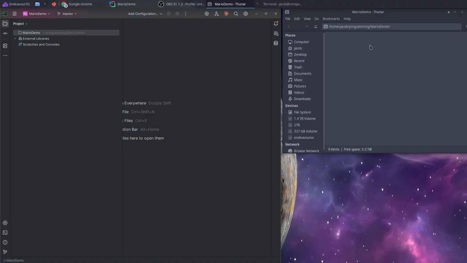So you can see here I have an empty folder called Mario Demo. And what we're going to program is basically a Mario Brothers clone. I'm going to try to implement a lot of functionality from level 1. But we're going to have a totally different art pipeline.